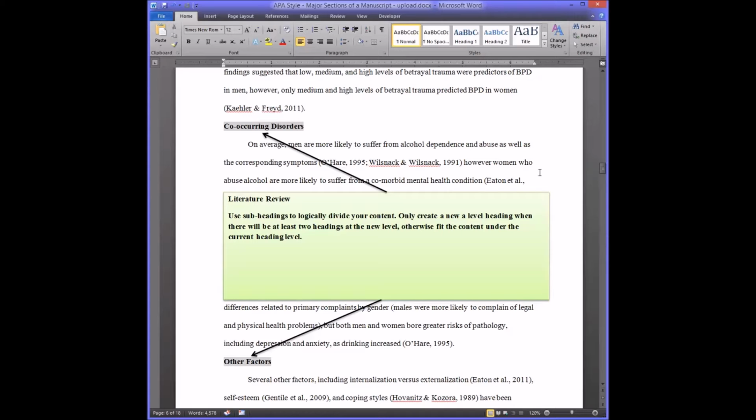Now remember, in APA style, you can have up to five levels. That's very unusual to need all five levels. Typically, you use levels one and two, and maybe in some situations a level three heading. Very rarely do we ever use a level four or level five heading. If you find yourself using all five levels, you may want to consider restructuring the paper a little bit. That's not always indicative of a paper that has been well organized.